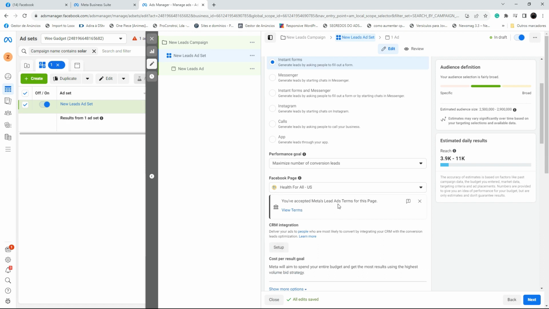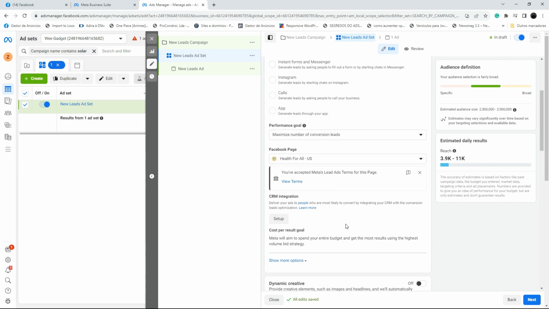Okay, you have accepted Meta lead terms. We are not going to set up a CRM integration. This basically delivers your ad to people who are most likely to convert, and at the same time we can use the CRM integration to send our leads to the server. We call it post. We're going to post our leads to the server. For example, if we are sending leads for Market Call, we're going to post those leads to the server of Market Call.